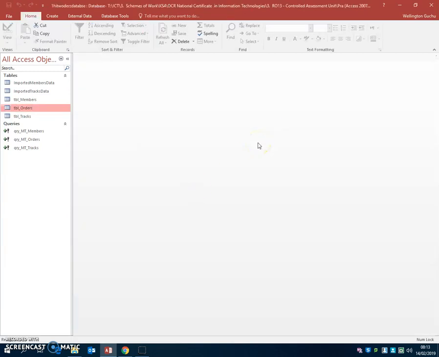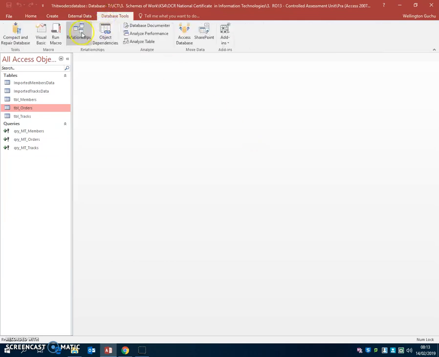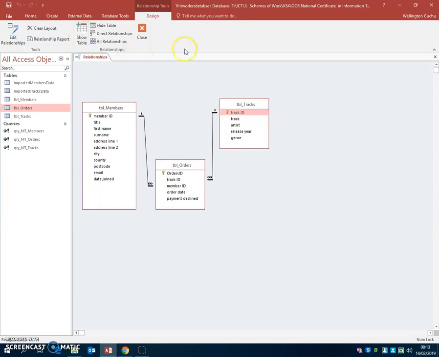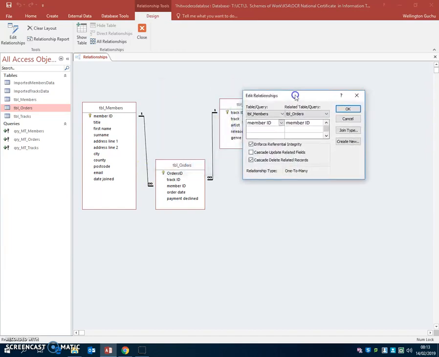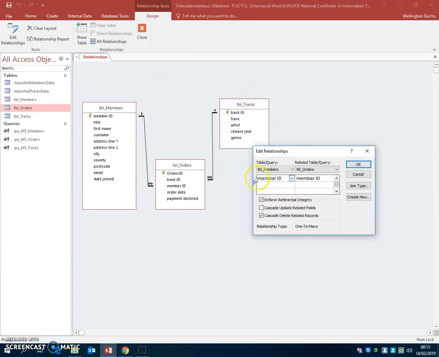So whenever you want to view your relationships and to check that your tables have all been linked correctly, always go to Database Tools, Relationships, and then you can see your relationships here. I just want to show you something here. If you double click this line that joins the two tables, it opens this window, and you can double check that the fields are linked correctly.